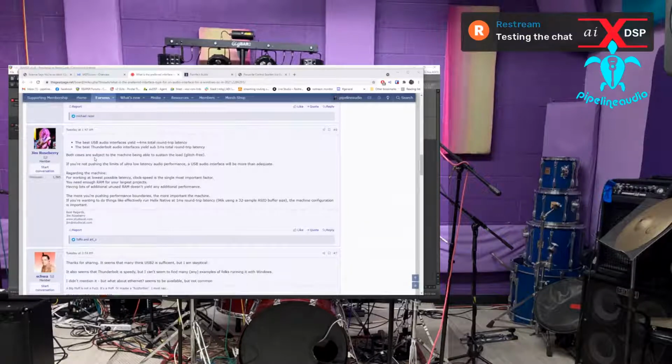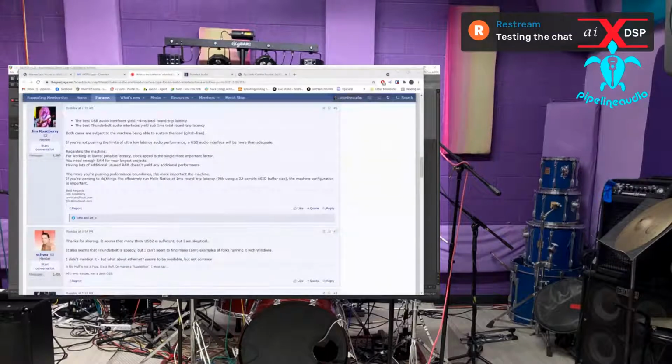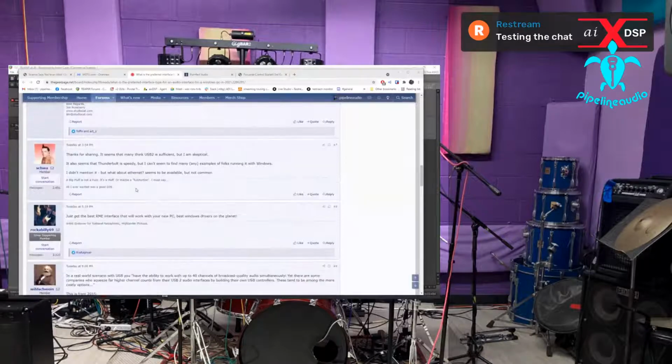He didn't get too much into the details, but he does from time to time. So the original poster, again, Schwa, but not that Schwa, says, thanks for sharing. It seems that many think USB is sufficient, but I'm skeptical. And you're right to be skeptical. Again, Schwa, I run USB too. So far, it's good for me. I know what I'm doing. I could run lower latencies probably with the Motu you already have.